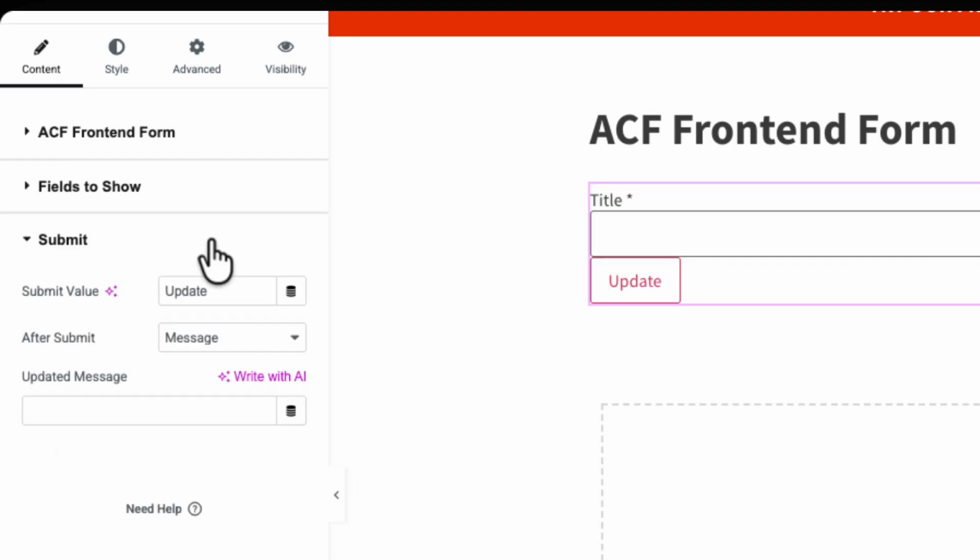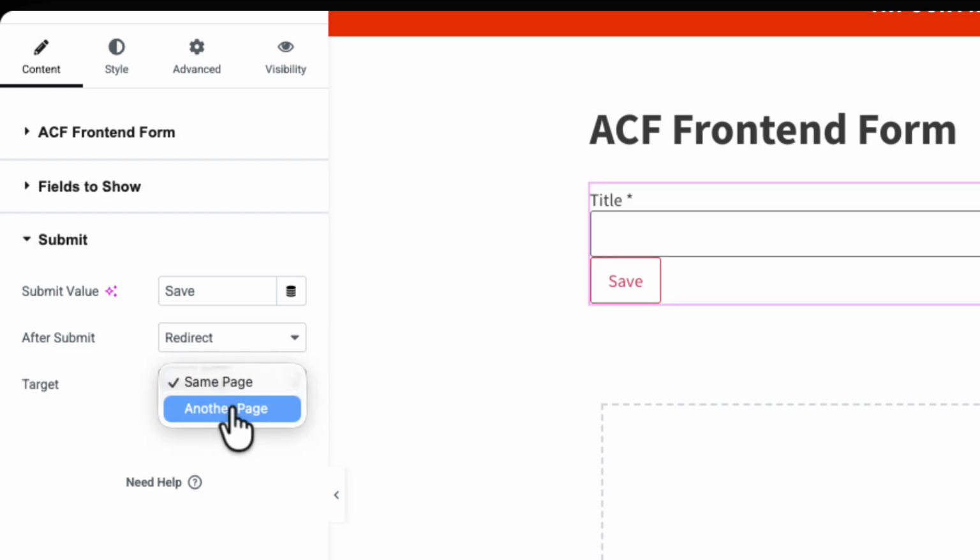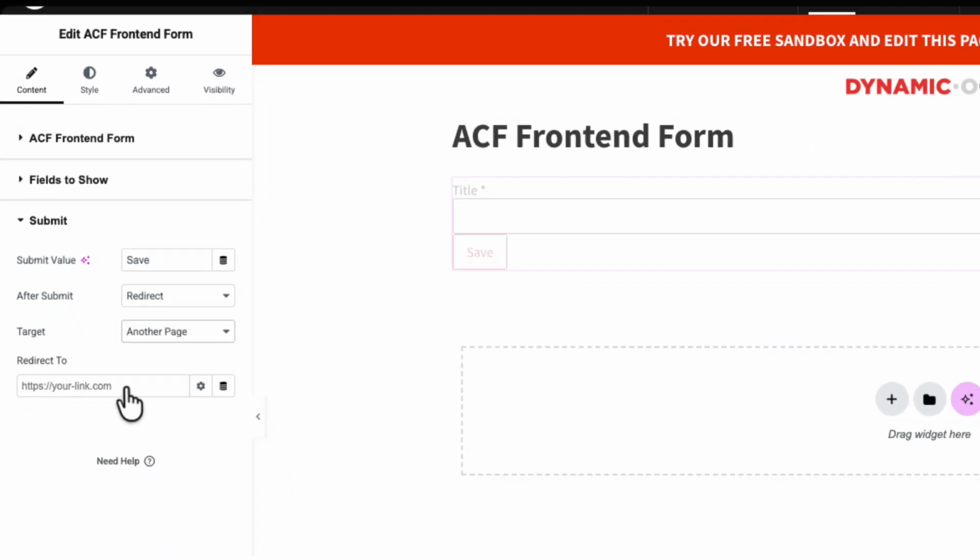In the submit section you can customize the button text. Under submit value, you can write save, submit, or whatever you like. And after the submission, you can choose between message, to show a custom confirmation message, or redirect, to redirect to the same page or to a specific URL, like a thank you page.